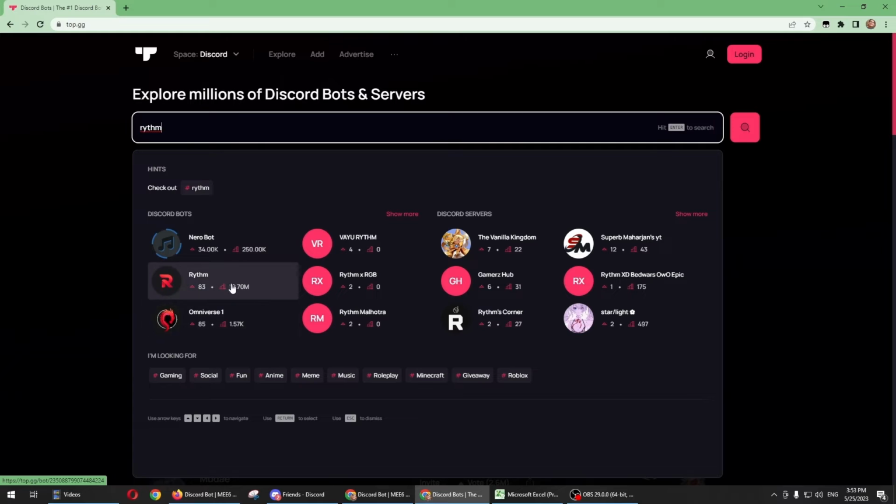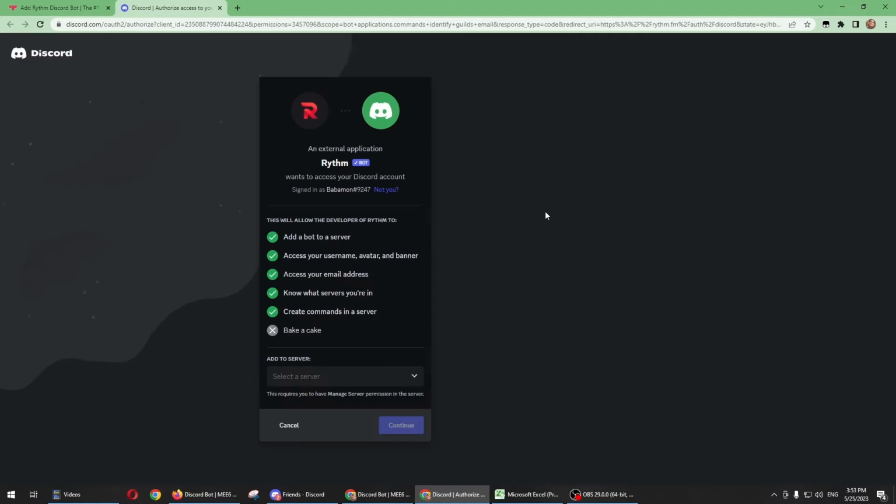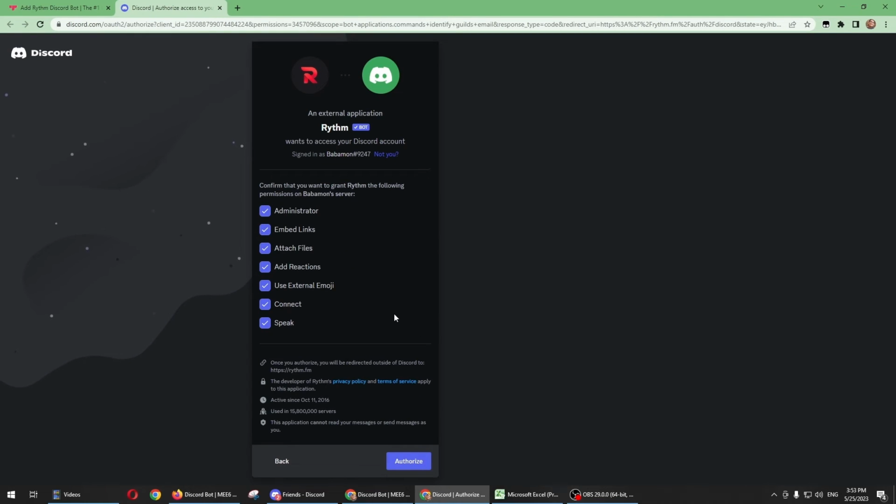There you go, and you'll see this Rythm icon. Just click on it, and then you just need to click invite. And all you need to do is select a server where you want the Rythm Bot to be installed. This is my server, and then you just need to click continue, and just click authorize.